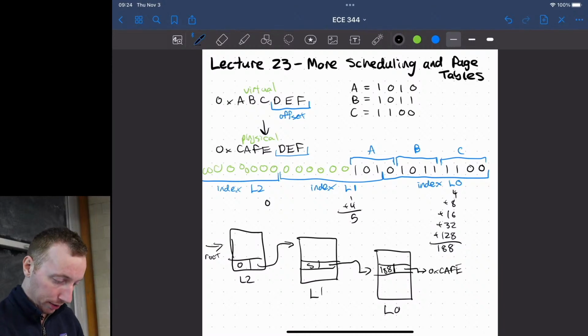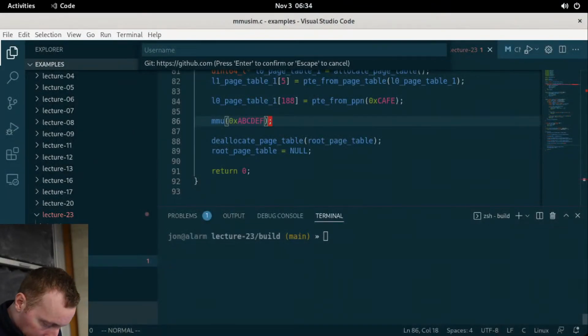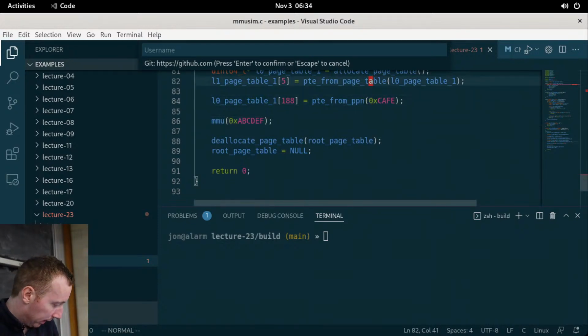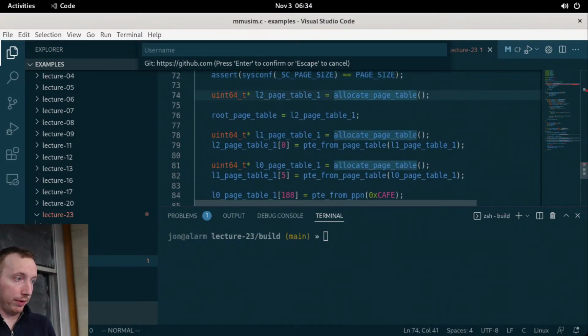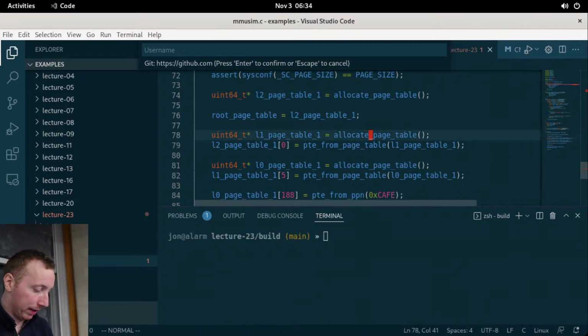So let's do that then. That's exactly what I do. So I allocate page table, just gives me a page. And because it's a page table, and I know I'm using it as a page table, I don't have to worry about offsets within that because I'm essentially just using the index, because I know how many entries there should be.